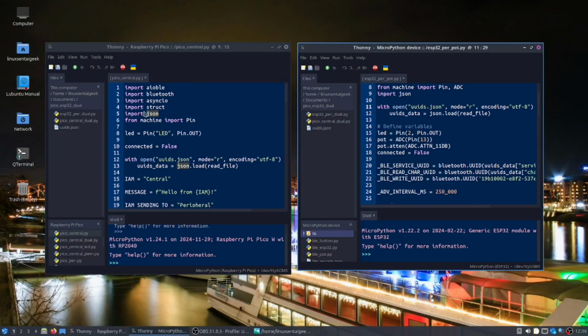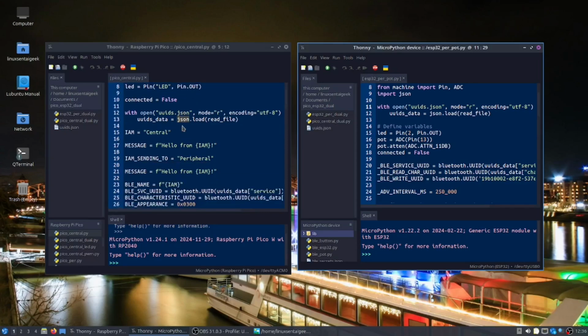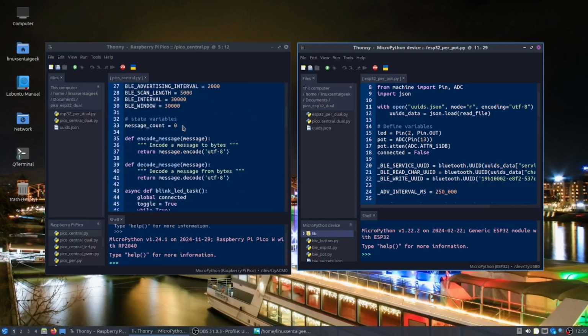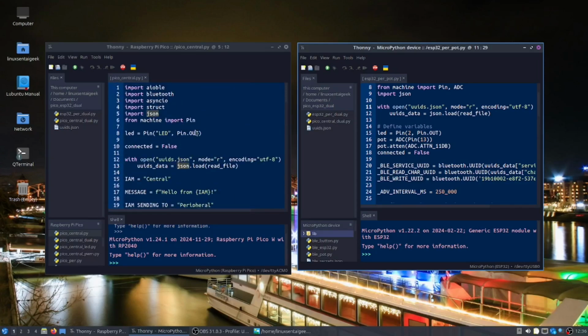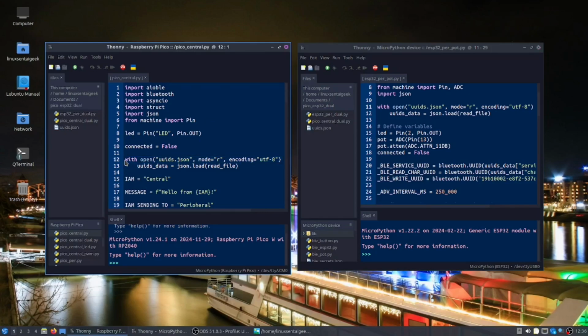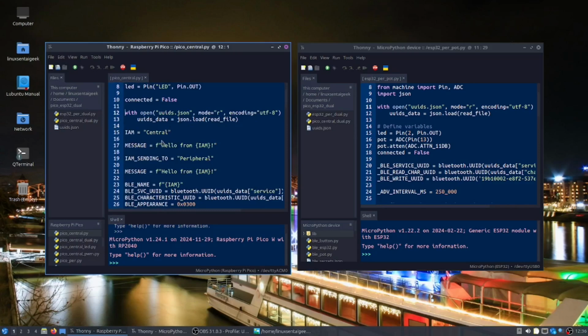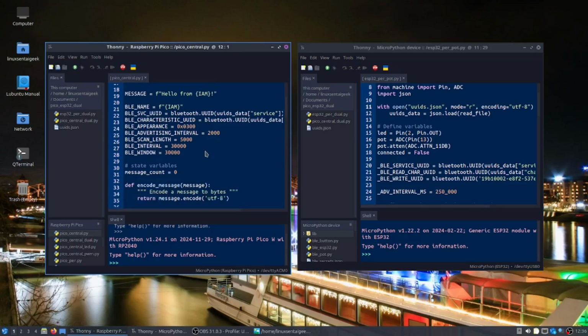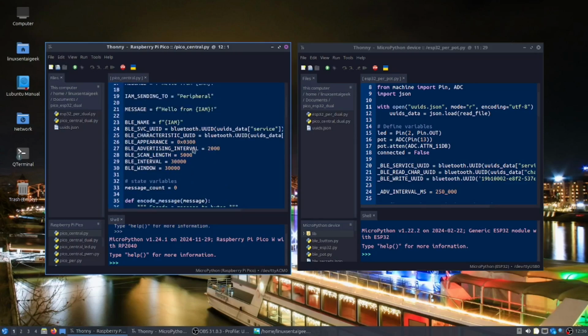So first with the Pico. As you can see here, we have our libraries. We have our built-in LED. It's connected to false. We have our with statement to open the UUIDs.json file, which I've already covered before. We have the usual same code as we've done before, all the variables that are needed for a central device. Well, actually some of these variables aren't needed, so you can delete these if you want.